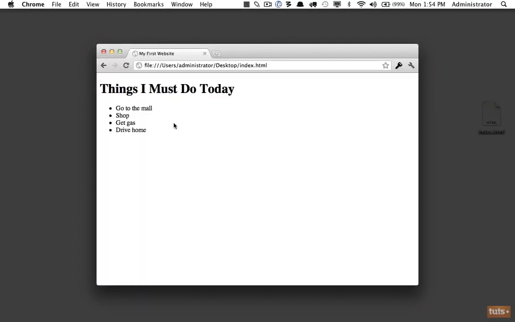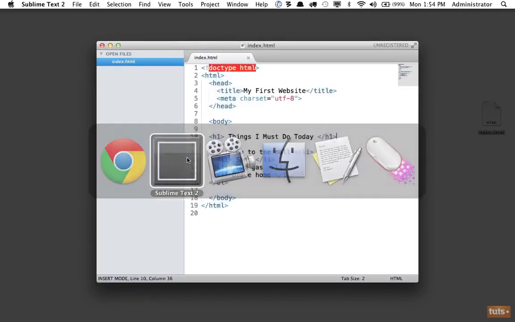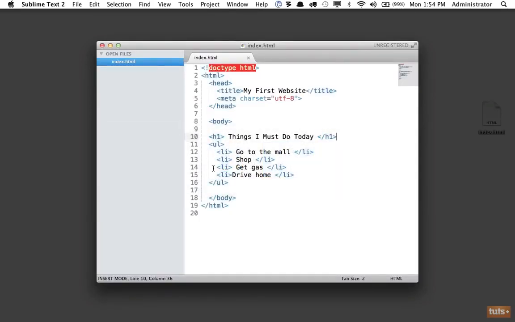And this is something you could do on your own. If you need to keep a list of things you need to do that day, you can code it in HTML, and you don't have to worry about using a program like Word to format it, because this will work perfectly. Next, let's take a look at an ordered list. And the only difference is, rather than using UL, we use OL.